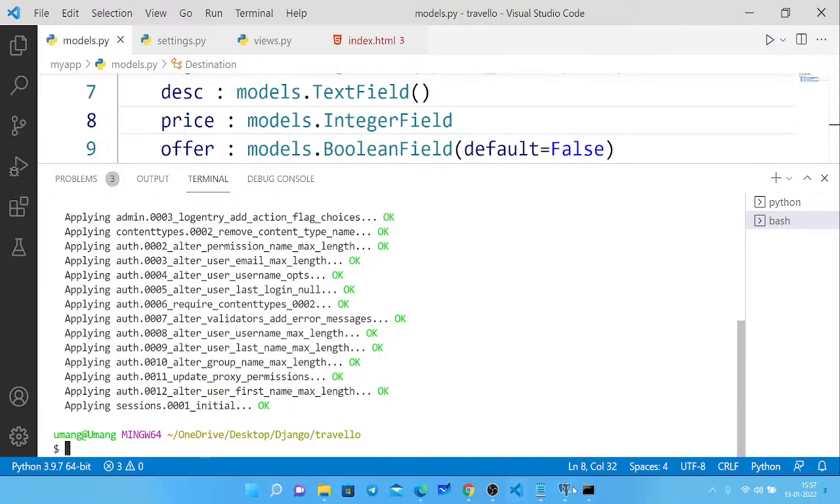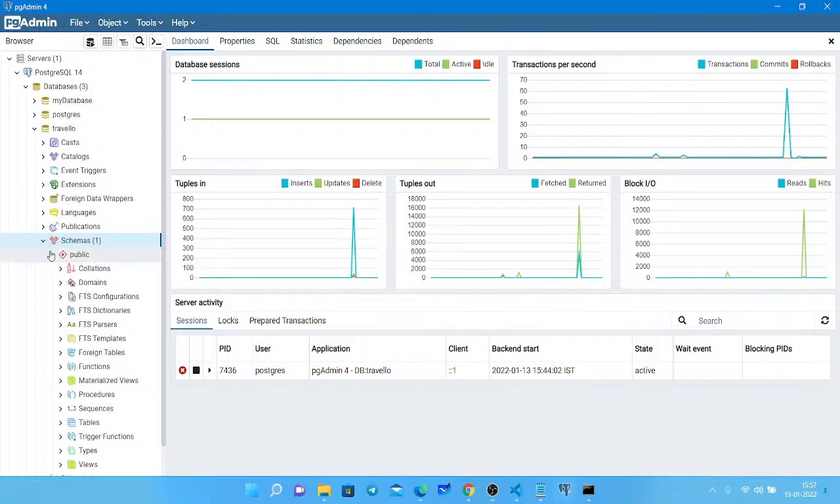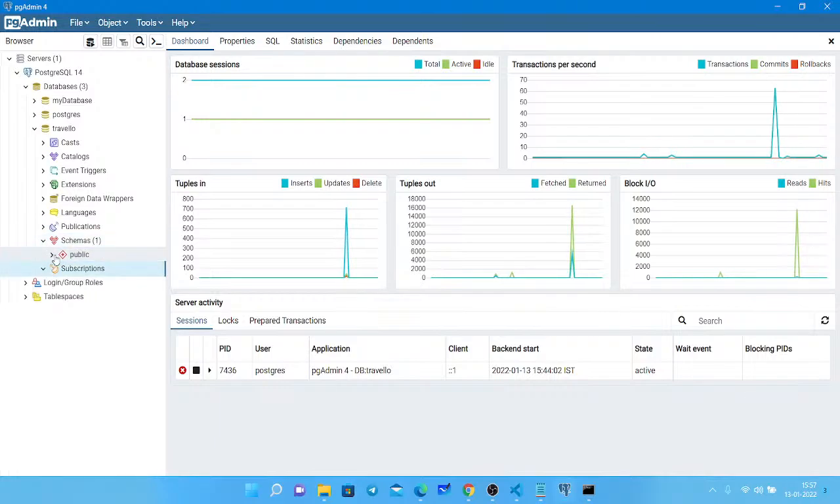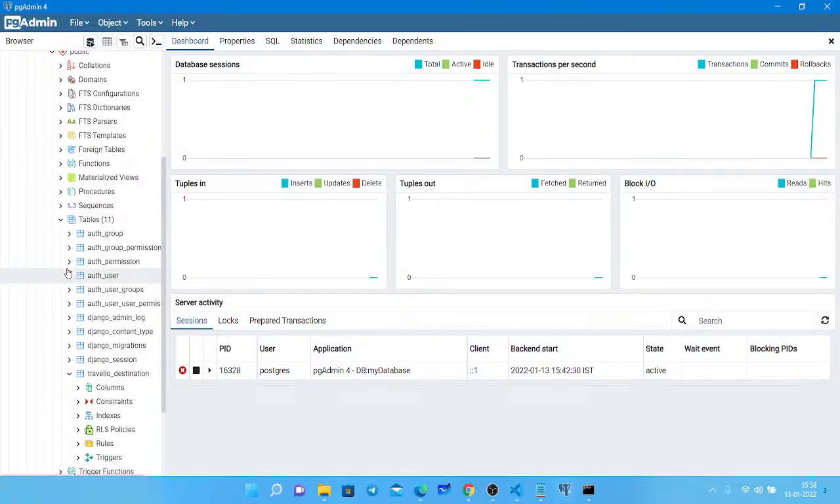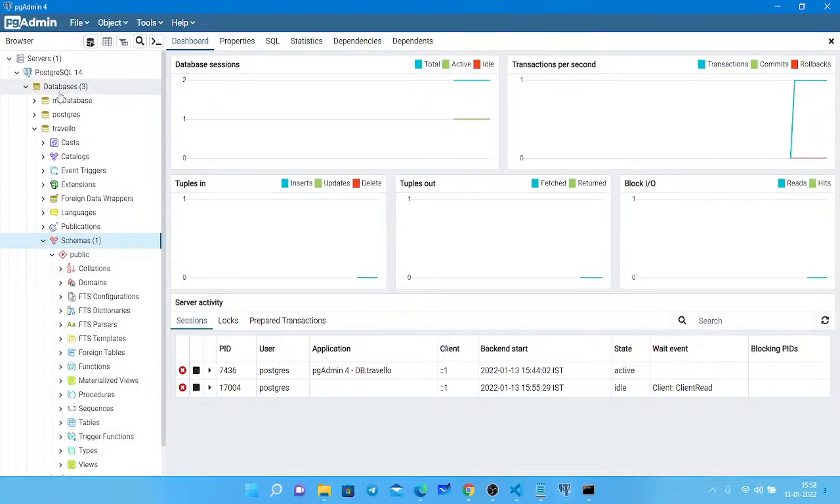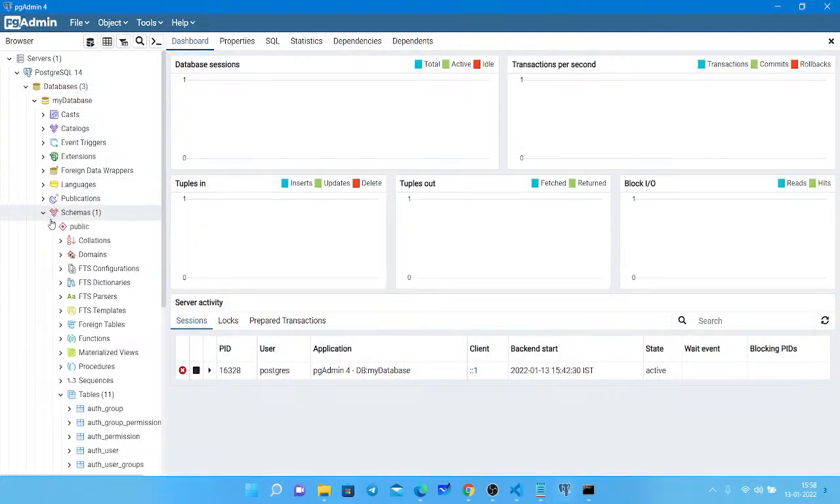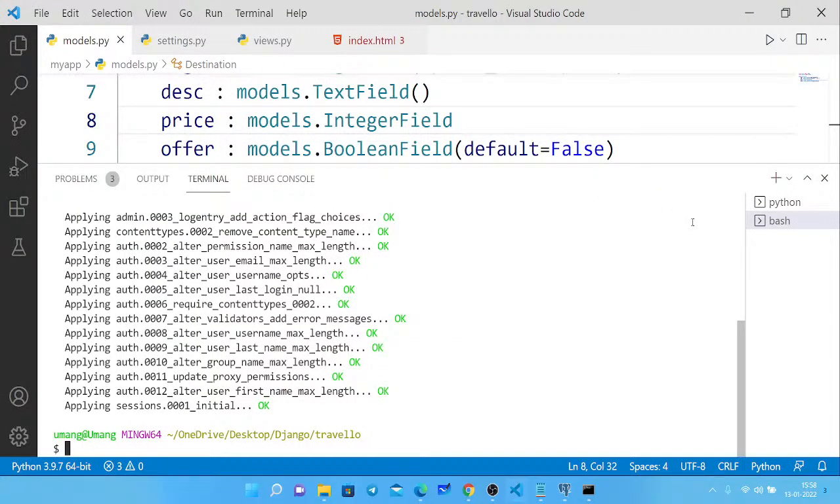Now if I go back to my pgAdmin, and right click on this and refresh this, and go inside the schemas, let me see, there must be some table created here. Just a minute. In the Travelo database, some table should be coming here. Why has the table not come here? Let me refresh it again. Let me check it. Just a minute. Let me check this. What's the problem?